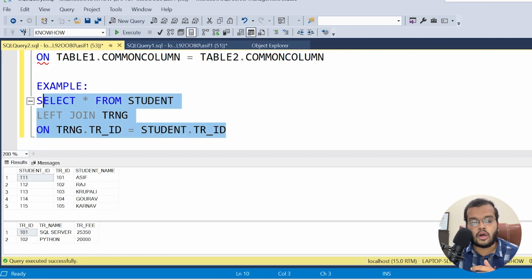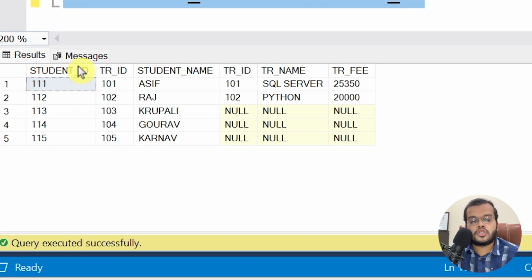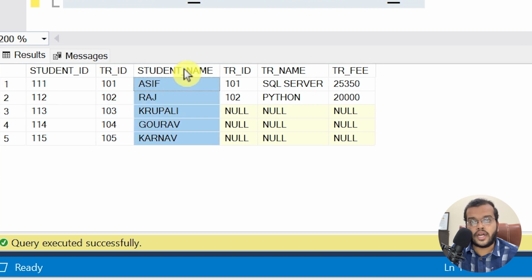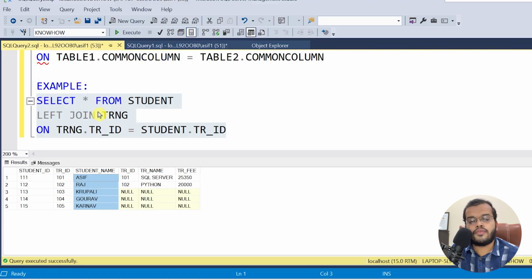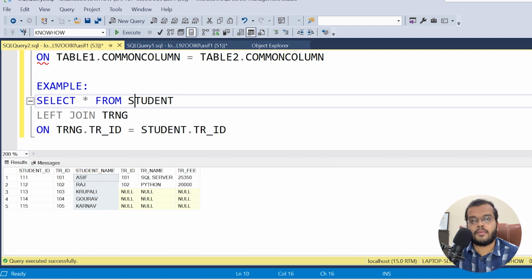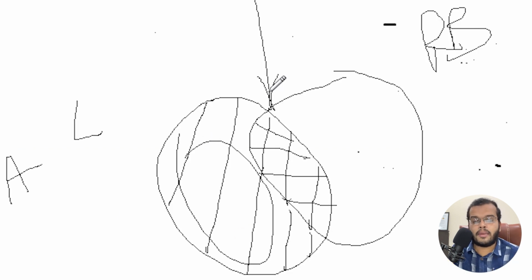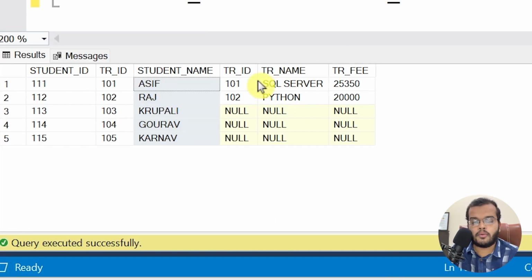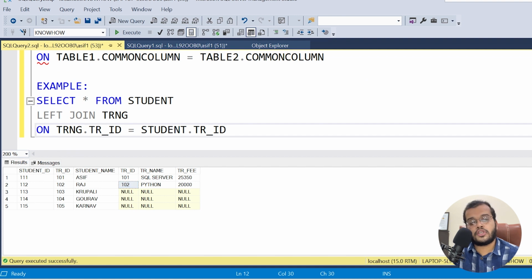So if I show you the output, you can see like this: student ID, training ID, student name. All these 3 columns we have got here from the student table, which is from my left table as per left join. So we have got everything from my left table, nothing got filtered out, and anything that matches between the left table and the right table, the common information between both the tables. So what is the common information between both tables? 101 and 102 are common, right? So rest everything you got null here. Okay, so this is how a left join will work.